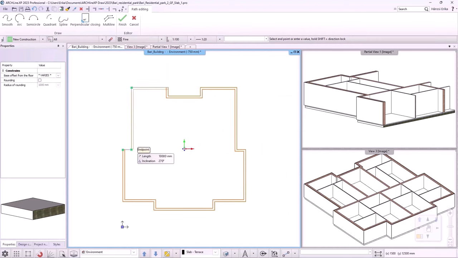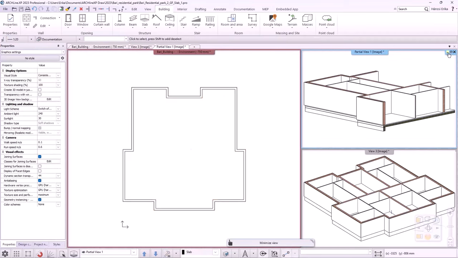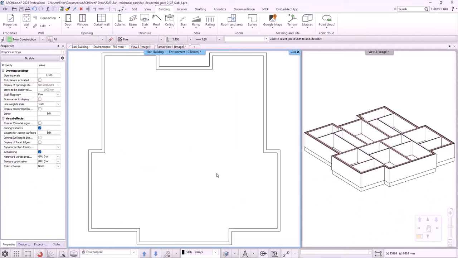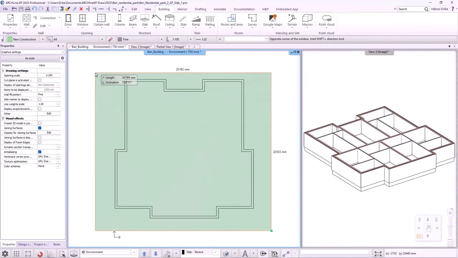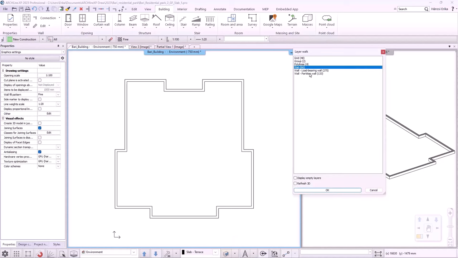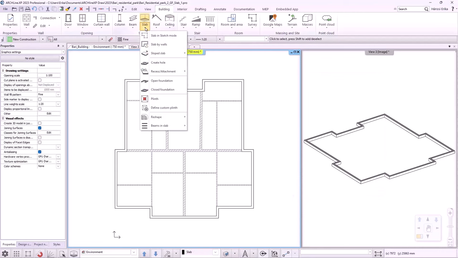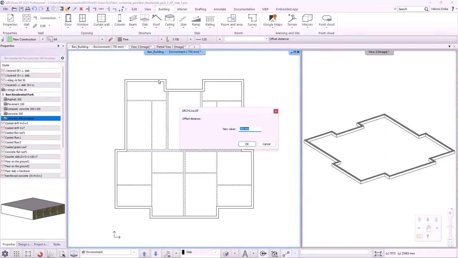To better see the result in space, we only display the foundation in 3D view. Then we make the load-bearing walls visible by turning on the layer. We also redraw these with the Open Foundation command.